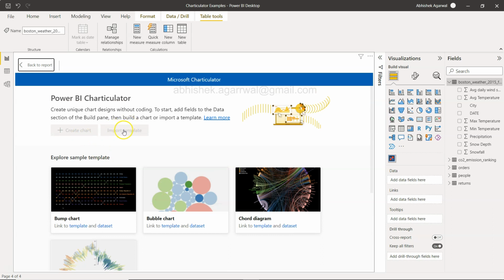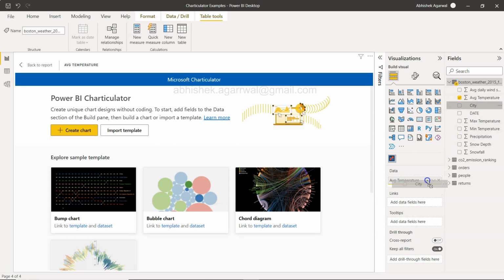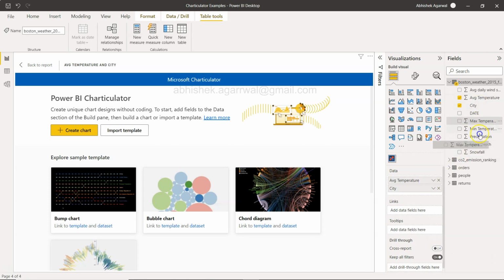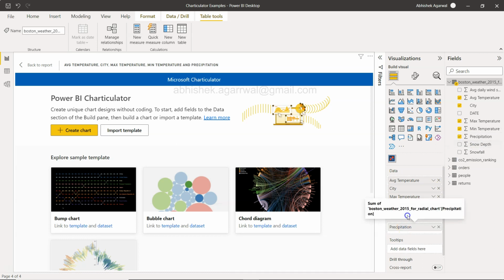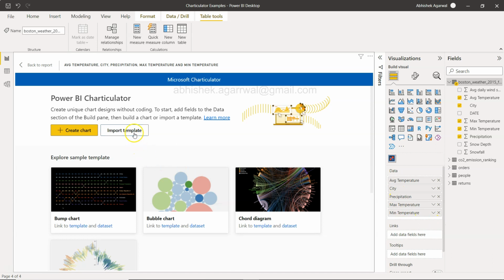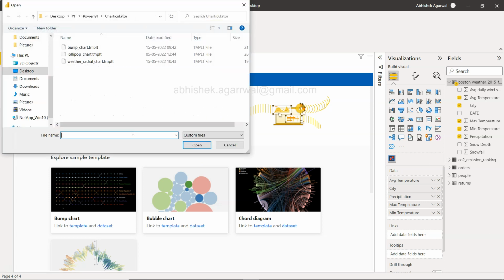But to import the template, we need to add fields. So average temperature, something we need to add, city we need to add, maximum temperature we need to add, minimum temperature we need to add, and precipitation is something we need to put here. Now, as soon as I add even just one field, import template is enabled. So I'll click on import template.